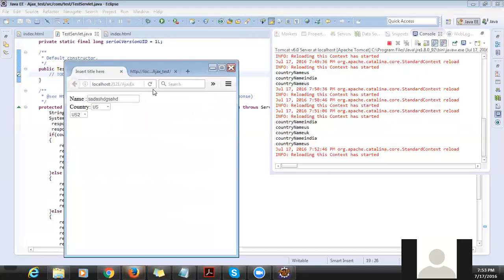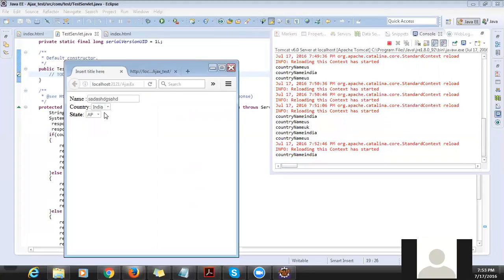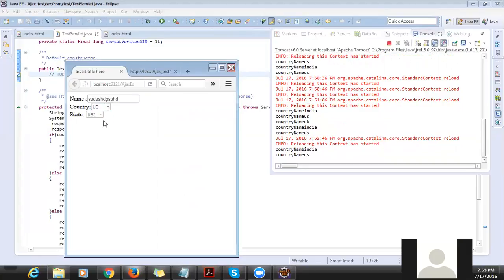Now go back to the program. Now select India. So state is displaying AP, TN. Now select US. State is displaying. Also, you see there, the server is also responding for every request. So this one we call logs. If any issue comes, then the developer will go and check the log.